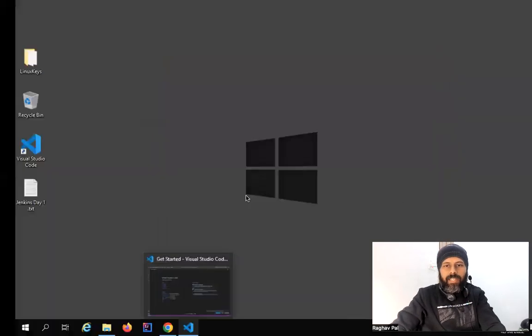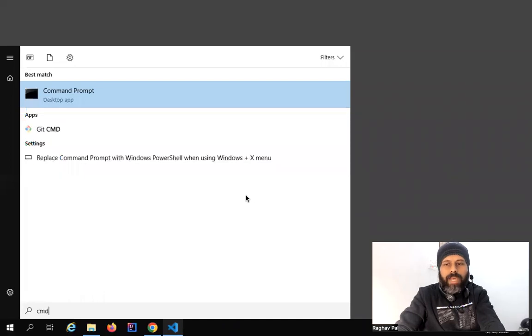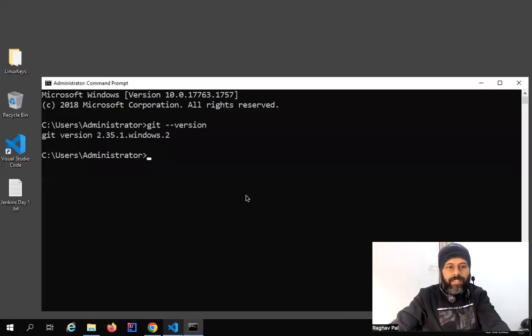For that, you can go to your command line if you are on Windows, and if you are on Mac or Linux, you can go to your terminal and type the command git --version and hit enter. If you have Git installed and set up, it should show you the Git version.